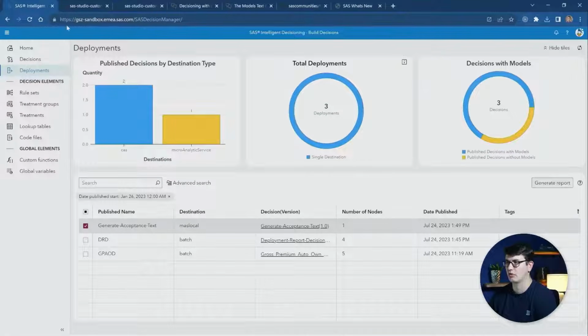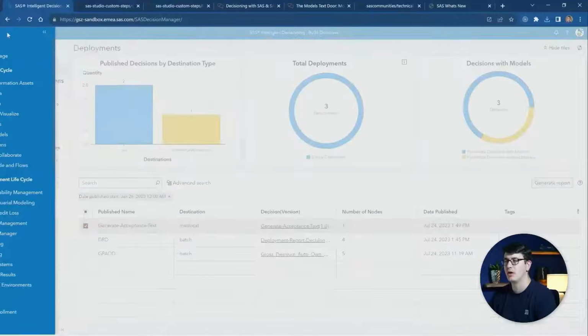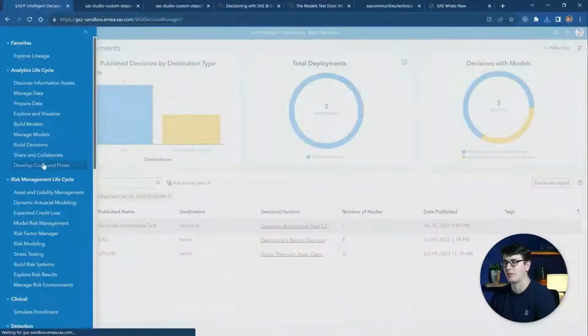Let's close these two PDFs and let's move on to SAS Studio, where we have two new exciting steps to take a look at.